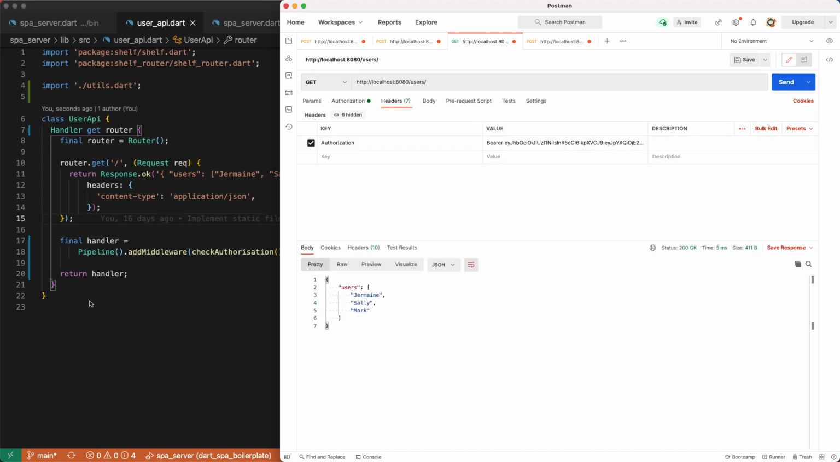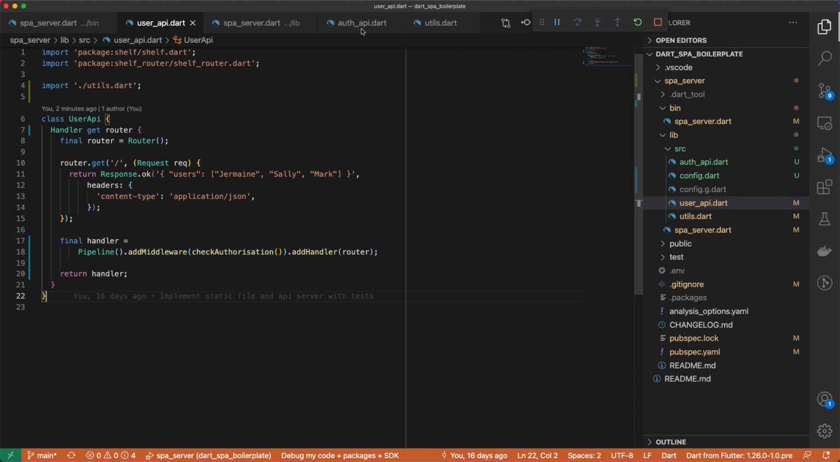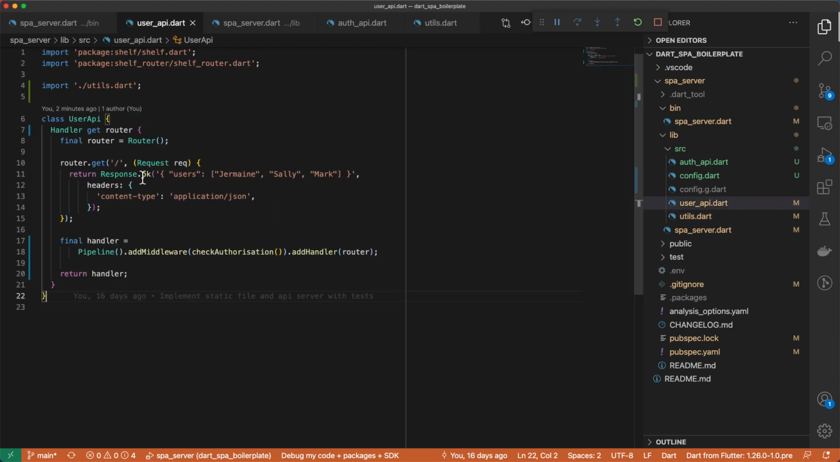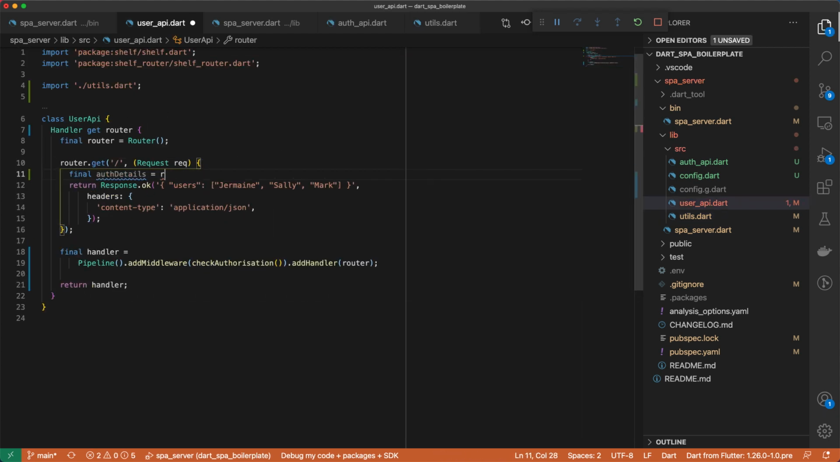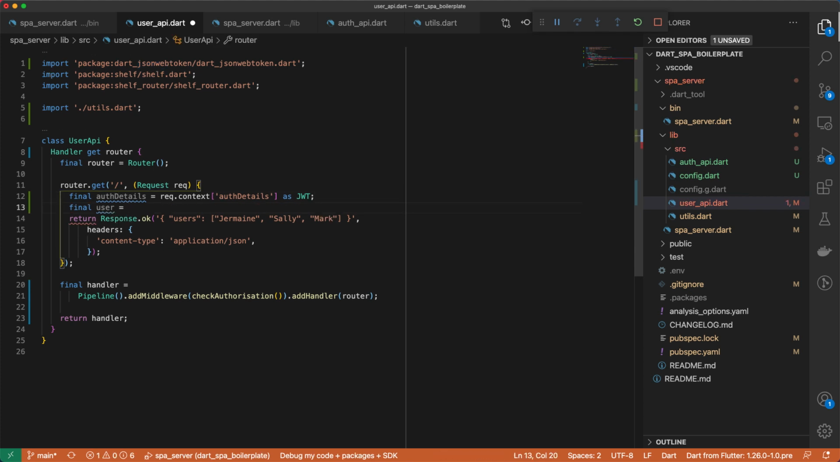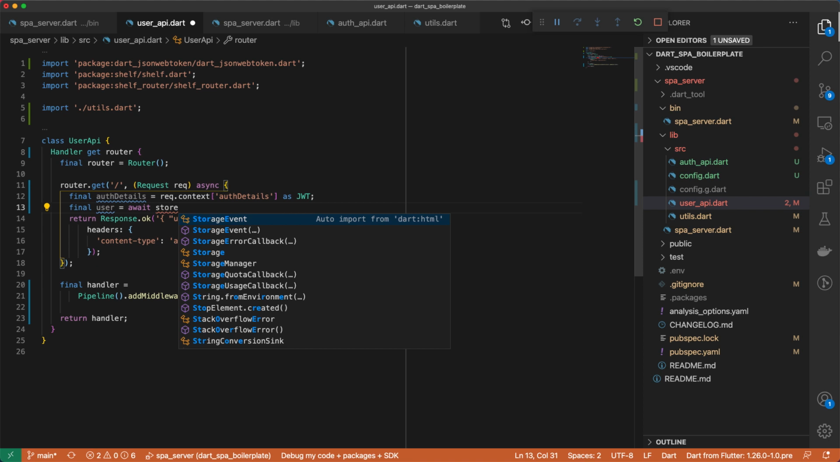Okay, so that works. And also because we've added the JWT object to our request context, we are able to access it in here. So I'll create a variable and I'll do request.context, which is a map. We'll retrieve our auth details key and we'll cast it as a JWT and make sure to import JSON Web Token. So from here we can do user, and then we can load our user from the store, which reminds me we need to pass in our store.